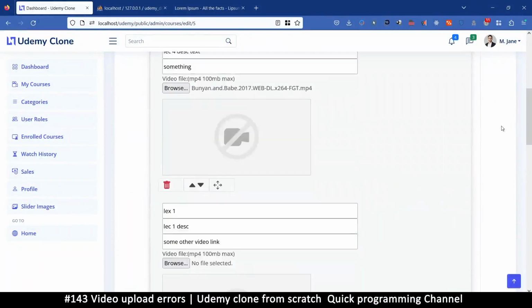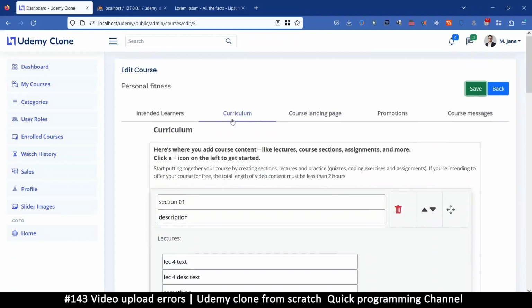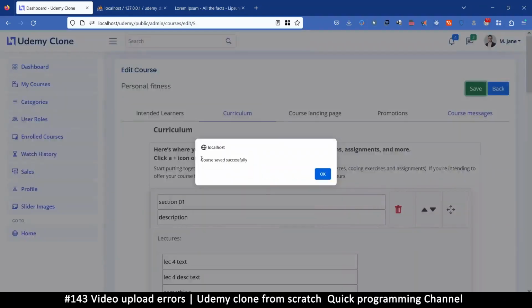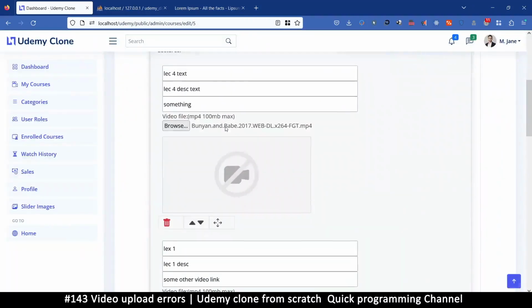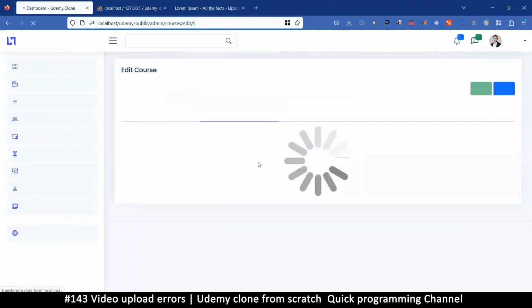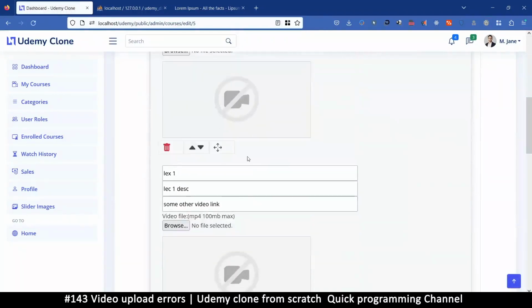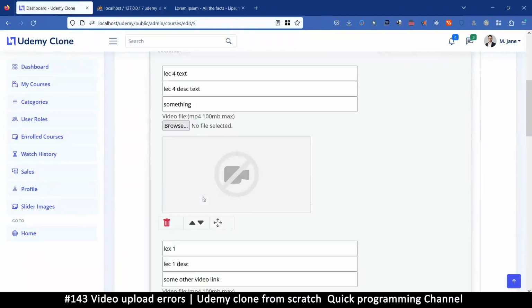Now, one thing I notice immediately is that it doesn't show me a progress bar at all until it says course saved successfully. So this is not good. We are supposed to see a progress bar of some kind. We'll fix that. Now, if it's successful and I refresh my page, I should see that data here. And surprise, surprise, I don't.